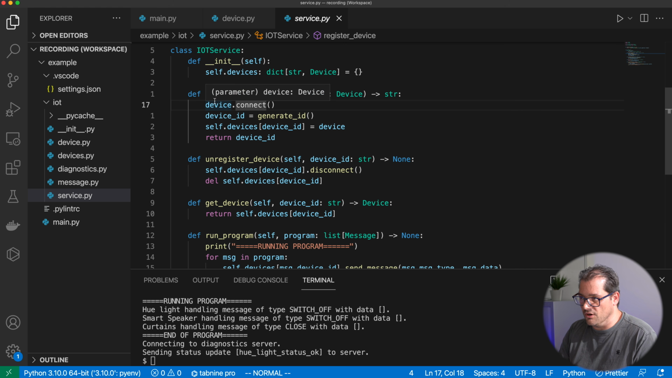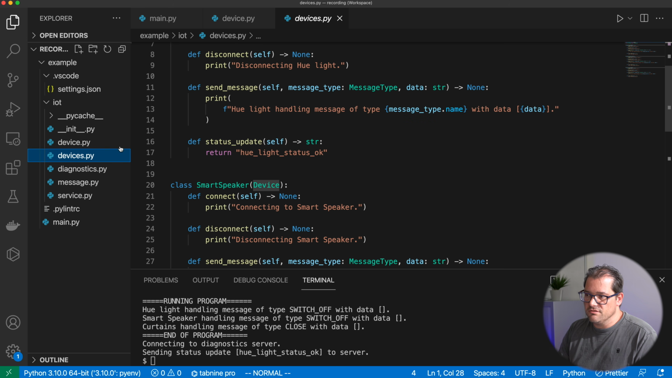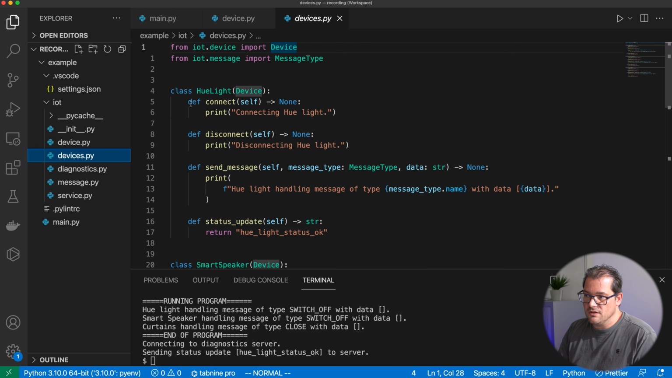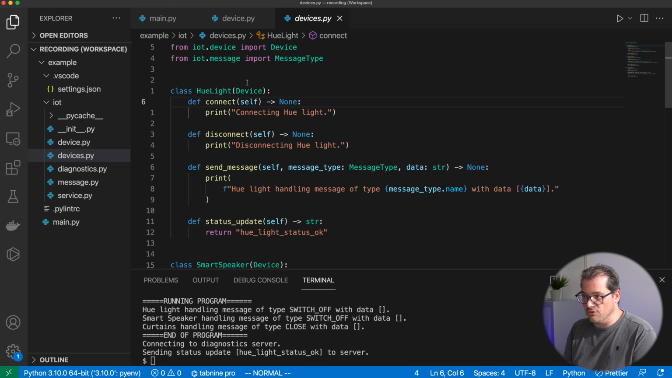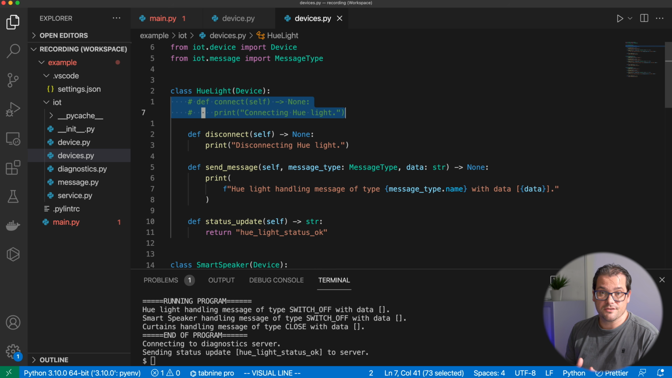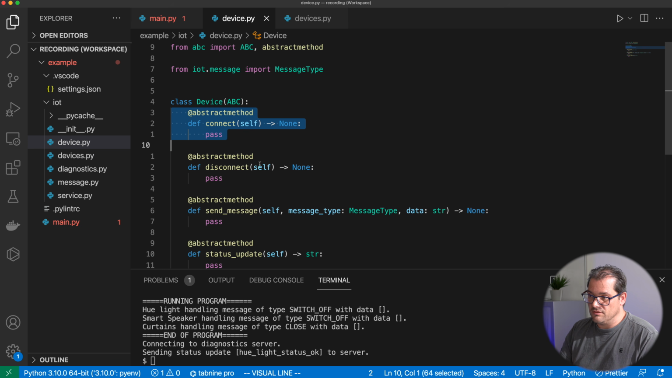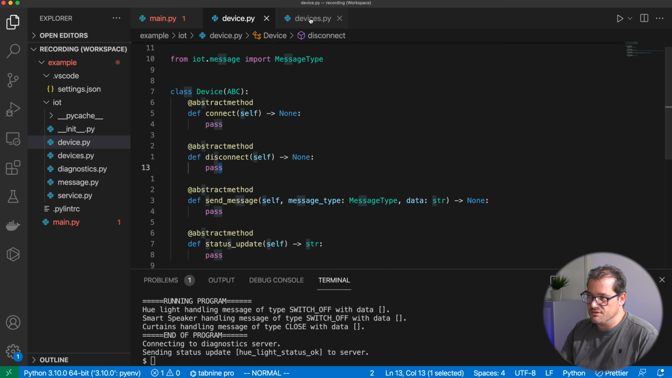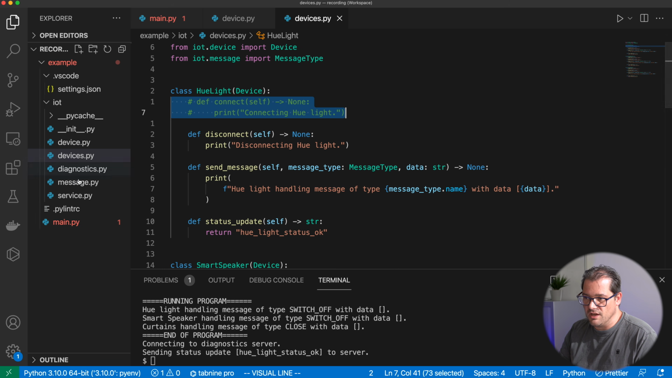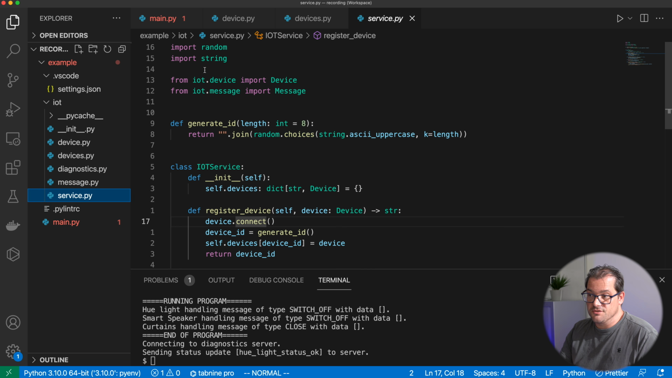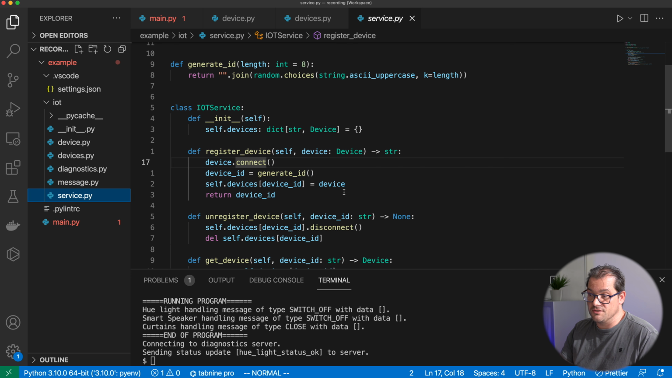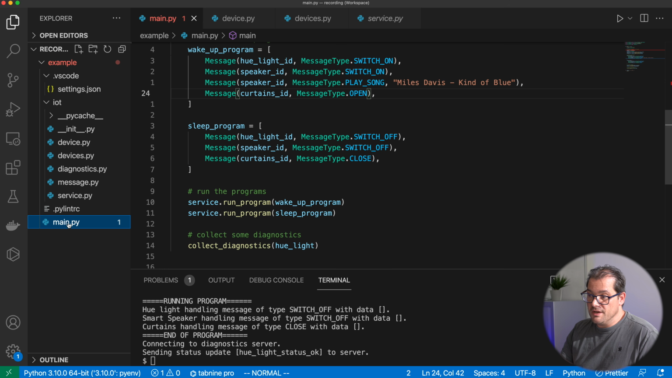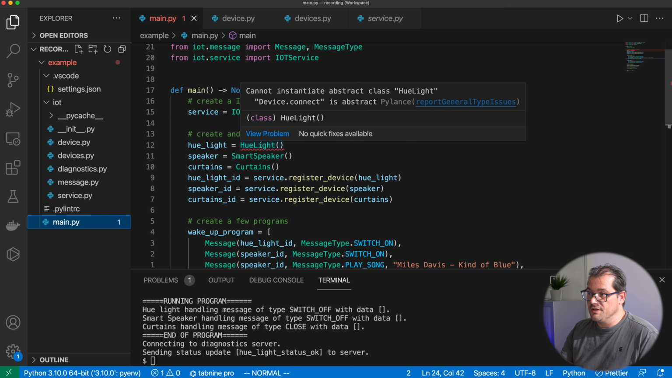So let's make this abstract method again part of the device, and then obviously you see in the service that the problem is gone. Now, if you go to one of the device subclasses, let's say we are going to comment out this connect method here. So now hue light no longer implements all of the abstract methods that it needs to. And well, here obviously we don't get a problem because it's not dependent on the hue light. If you look at the service, it's also not directly creating the hue light, so there's also no problem here. If you look at the main file, you see that there's a problem here: can't instantiate abstract class hue light.